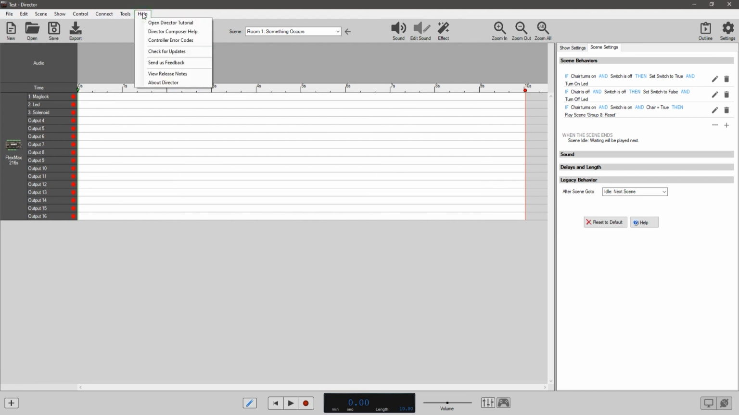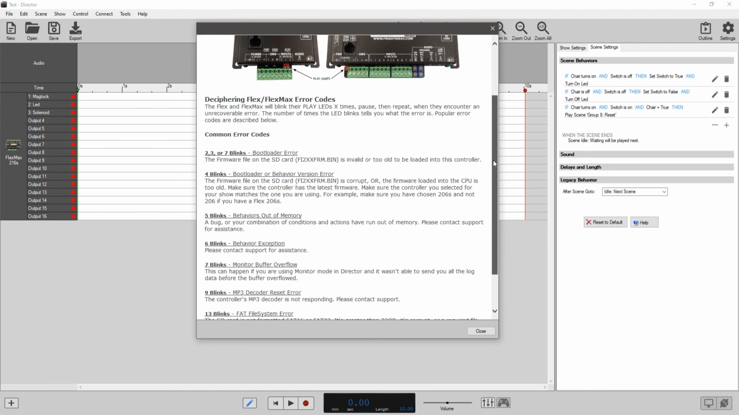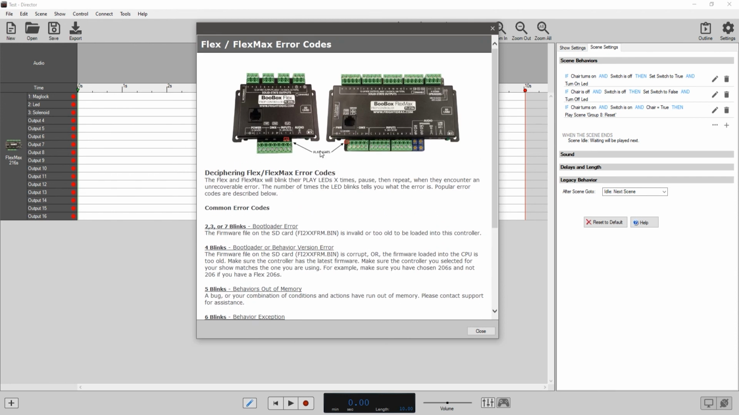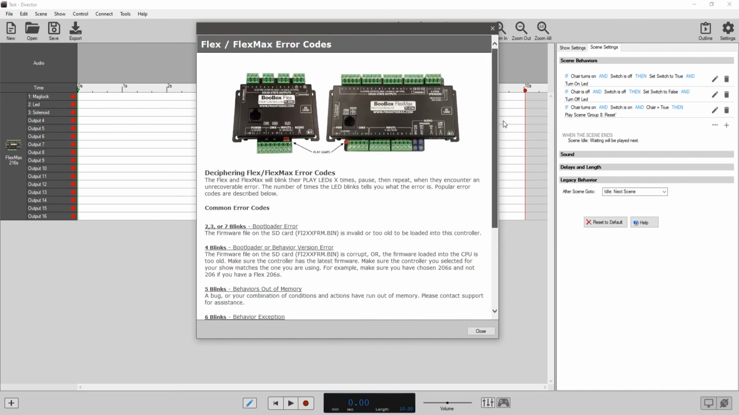But one of the more recent things that was added was the controller error codes. If your controller starts doing something weird, this will help you decipher what's going on. It's usually the blinking here on the lights, the LEDs. This is something that's good to have in case your SD card is corrupt, something got fried, or the controller is just being wonky or some such.